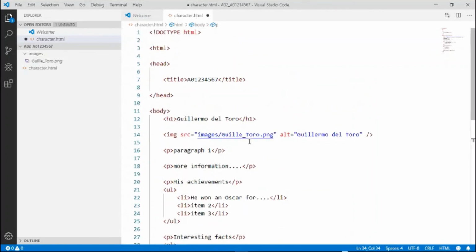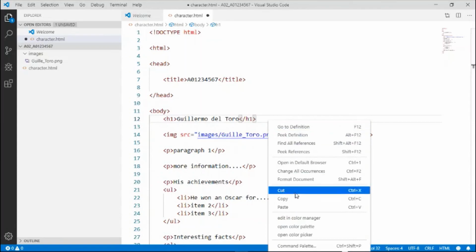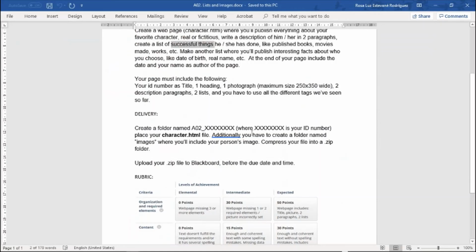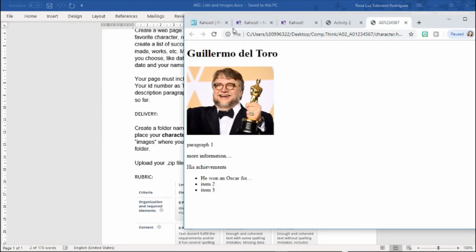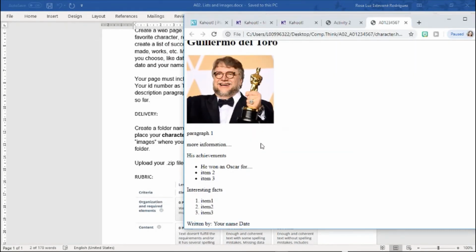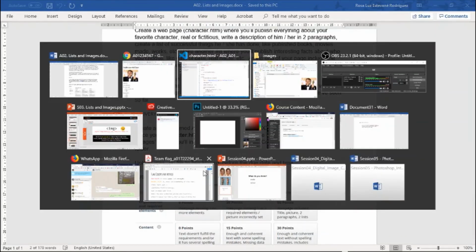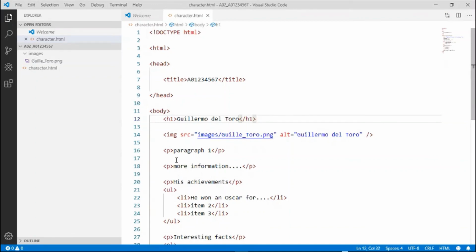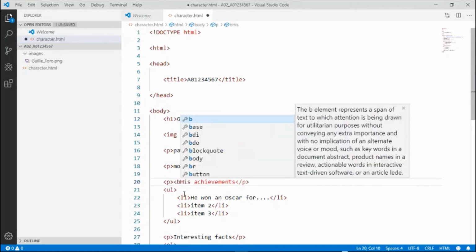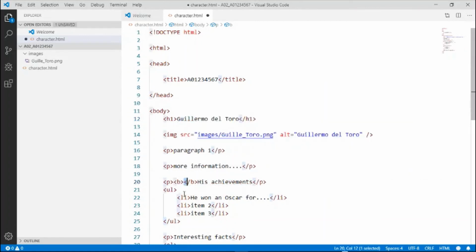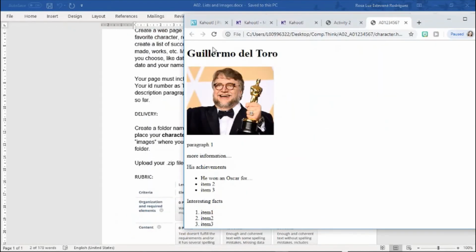Basically this will be your activity. So you save it, check it, return here, do a refresh, and check it. Okay, it is working. In the case that you want to make some font look bold, for example, his achievements, you can include bold tags, B tags. This will make a difference in the text, it should appear bold. Let's refresh this one, do you see?